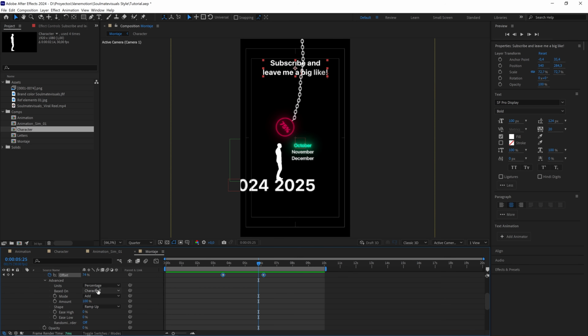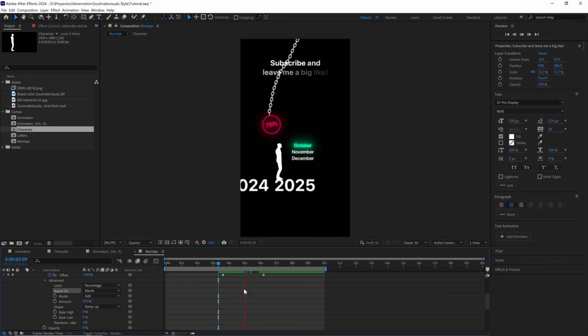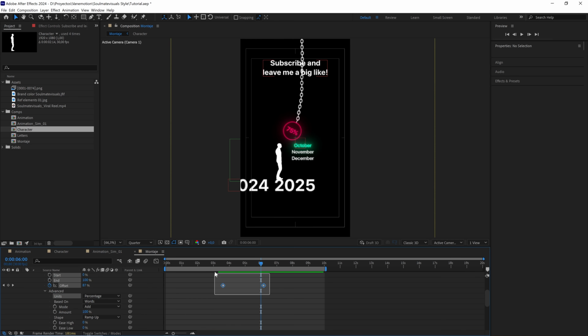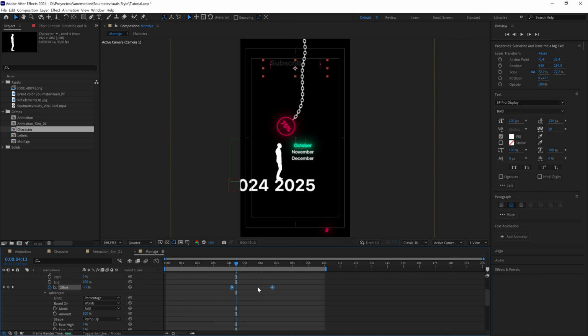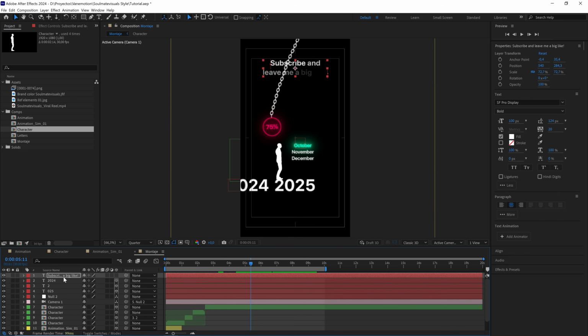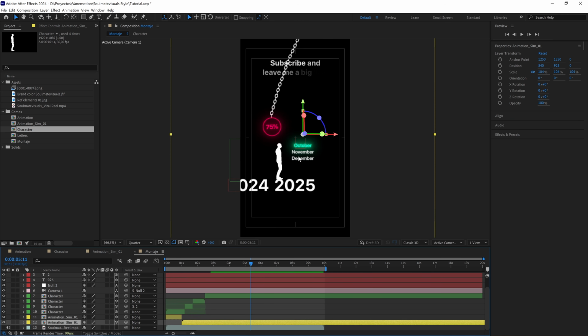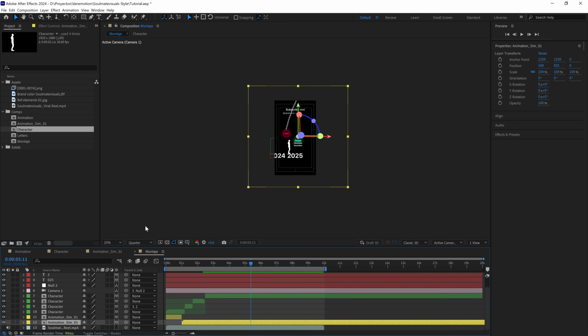If we want, we can change it from characters to words. We'll add a mask to this composition and animate it, so that when the phrase appears, it looks much better.